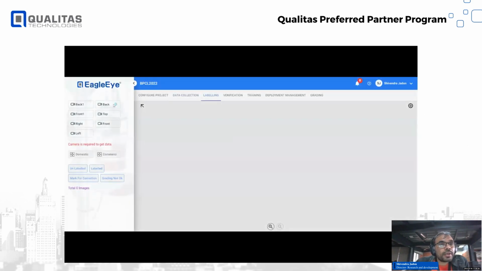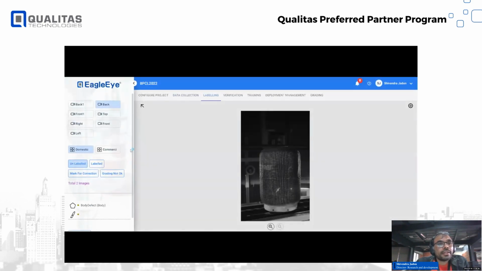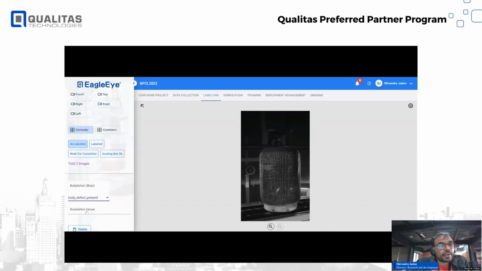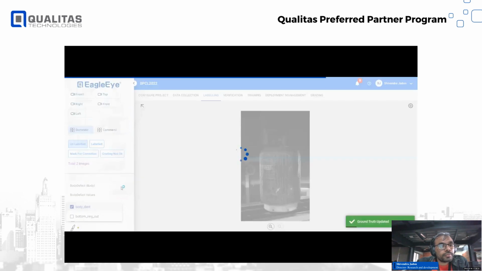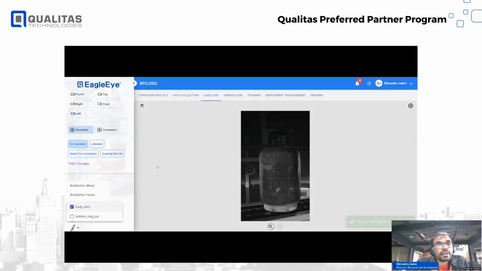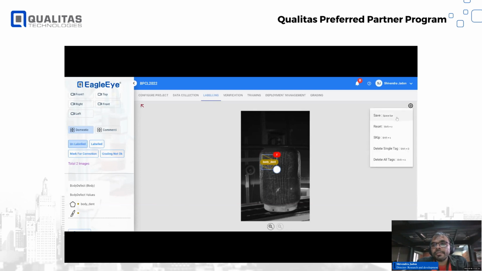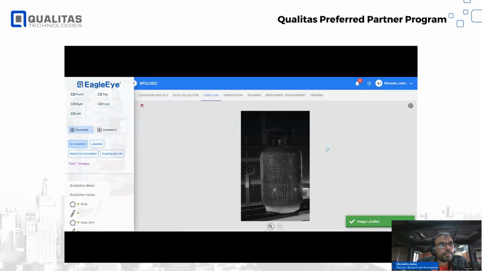The third part when we come to it is labeling. Labeling implies, as Raghav stated, that all machine learning based systems learn from how we label the images. So I think I updated the ground truth of the image just now, that there is a defect present here. I'm going to label it like this. Say, for example, this is a body dent. And then I save the label. Congratulations, we just labeled our training data.